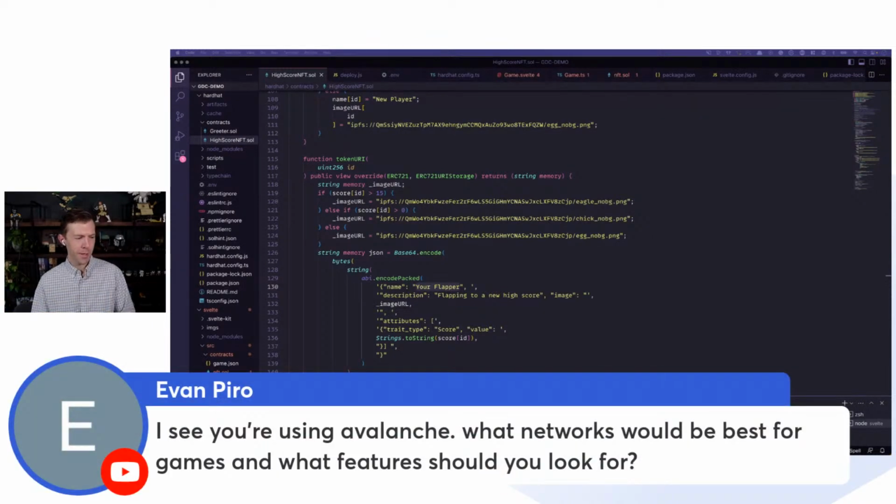I'm using Avalanche. What networks would be best for games? What features would you look for? That's a very weighted question. When it comes to what networks, it all depends. There are so many trade-offs. Like I mentioned, I'm using Fuji right now because historically, for me, it's been really fast. I'm also just living in testnet land, so nothing that I do with demos matters. It's all monopoly money out there. What network you want to use is going to depend on what you want.